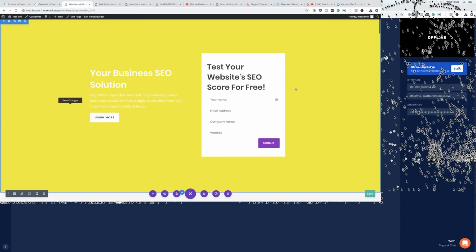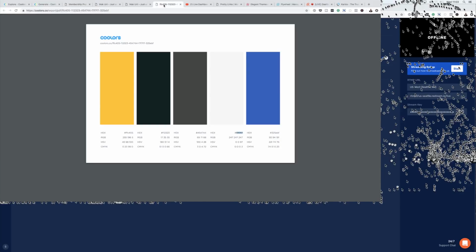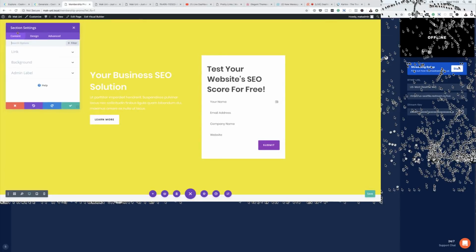Right, so this will be my base. So I may use my yellow here. Where is that color? Okay, it's right here. Right, so if I go back here into my background, this is where I paste my color.